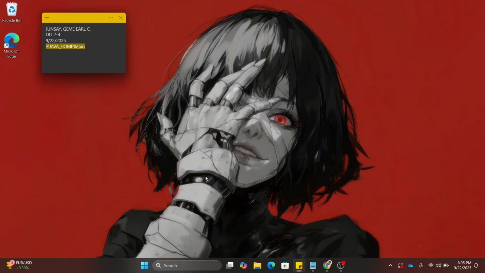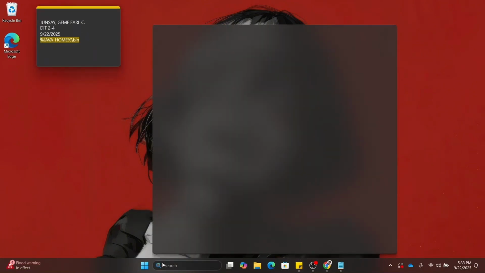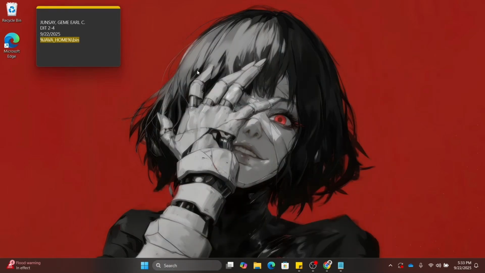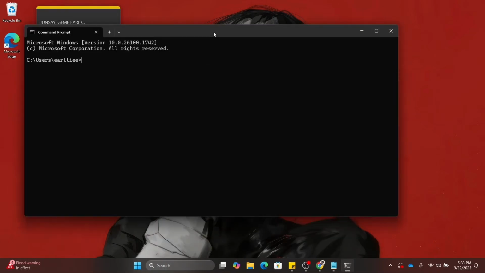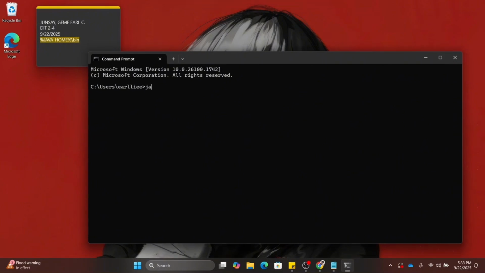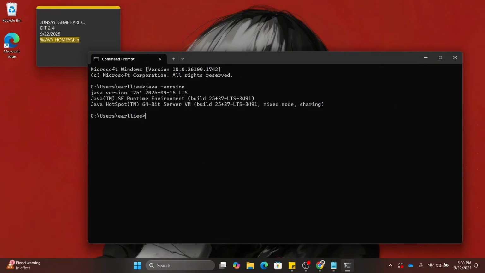Go to the search bar and type CMD. Let's check in the command prompt if the installation is effective. So the version we downloaded is now appearing on the screen. And let's type this one.